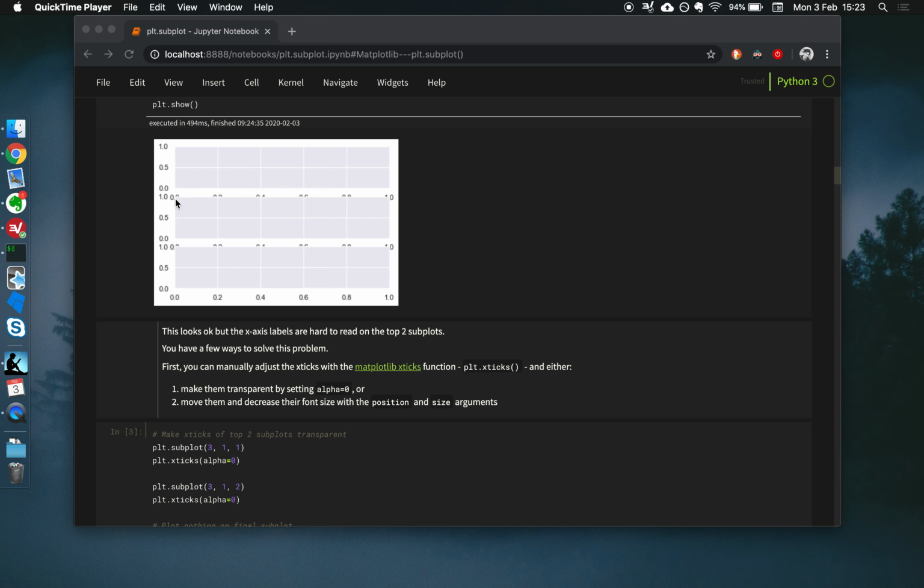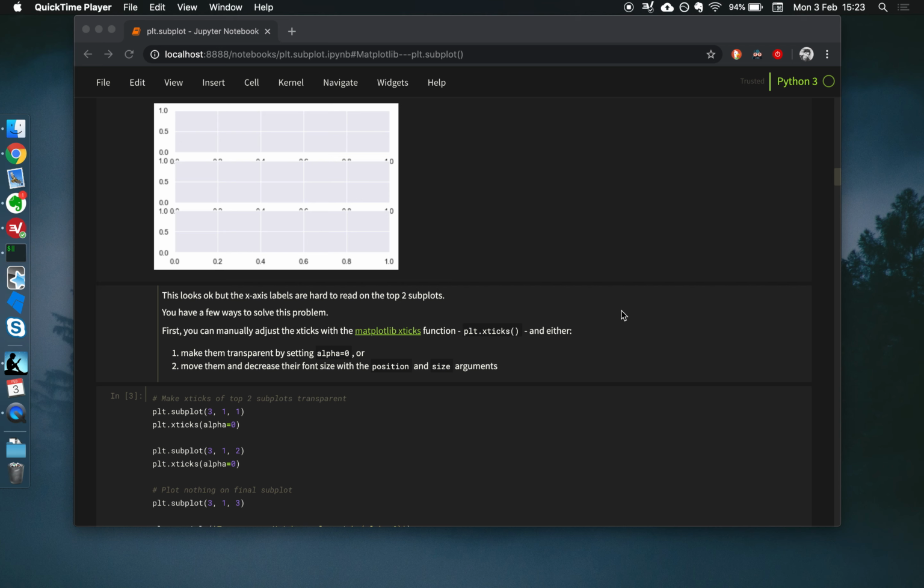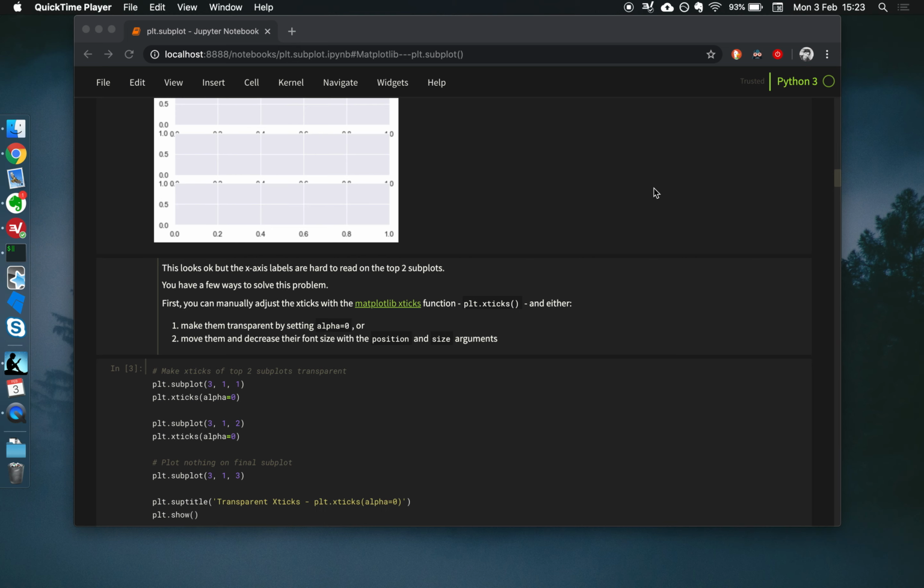But one issue, for example, is that here the x-axis labels are quite hard to read, or impossible to read. So we've got a few ways to solve this. First, you can manually adjust the xticks with Matplotlib's xticks function, plt.xticks. Hopefully you know this function already. I had a little play around, and I realized you can't actually turn them off, which is what I tried to do first. But you can just make them transparent by setting alpha equals 0. That's the level of transparency between 0 and 1. Or you can move them and decrease their font size with the position and size arguments.